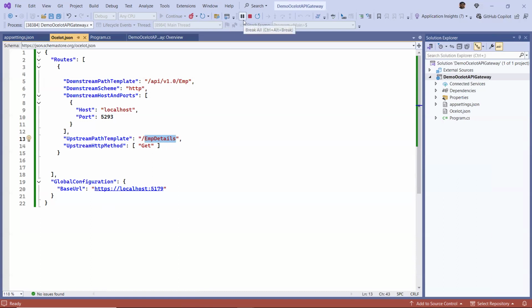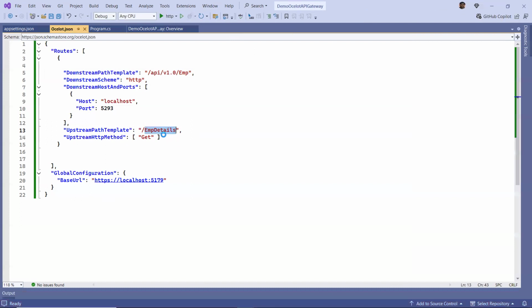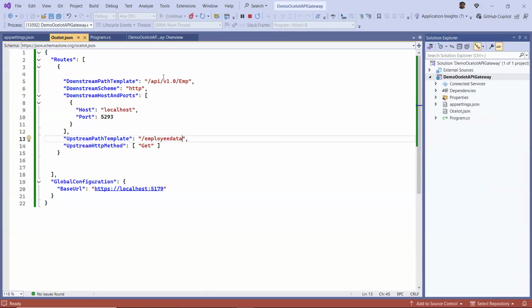This is the downstream path, and this is my API gateway endpoint. So this can be changed to anything, like employee data. I can change anything. But the versioned, whatever microservice downstream path should not be changed.